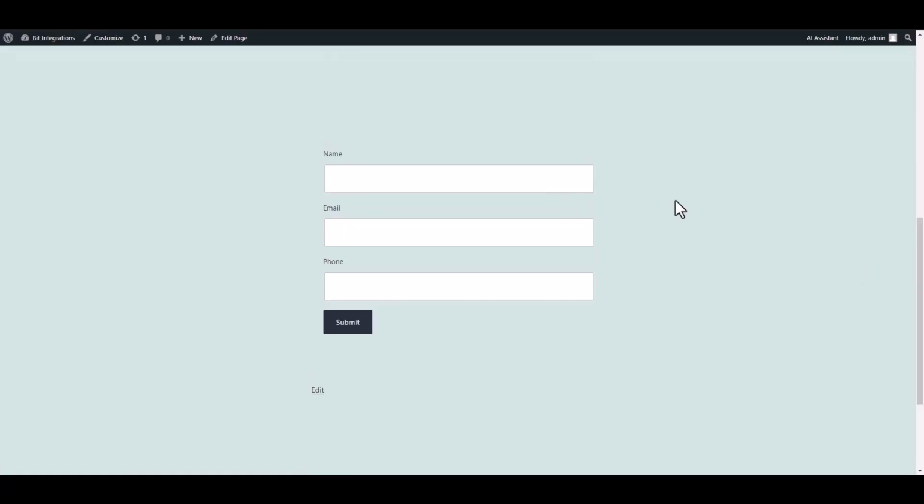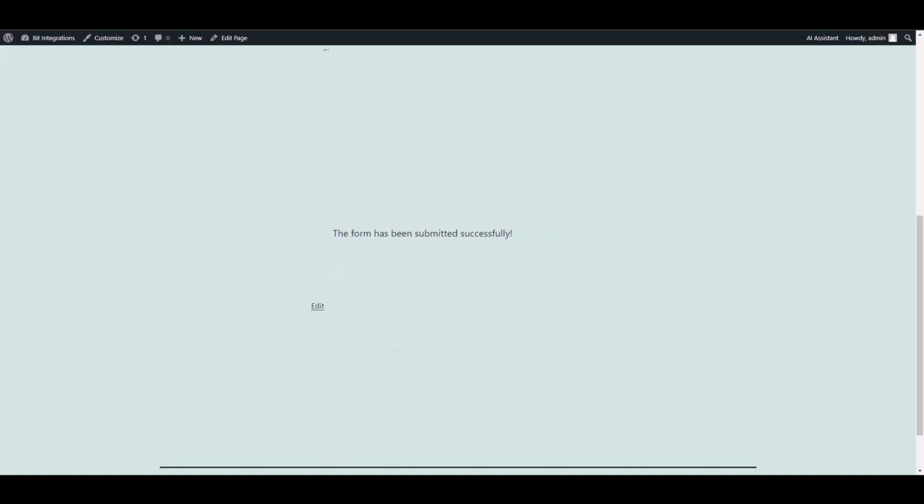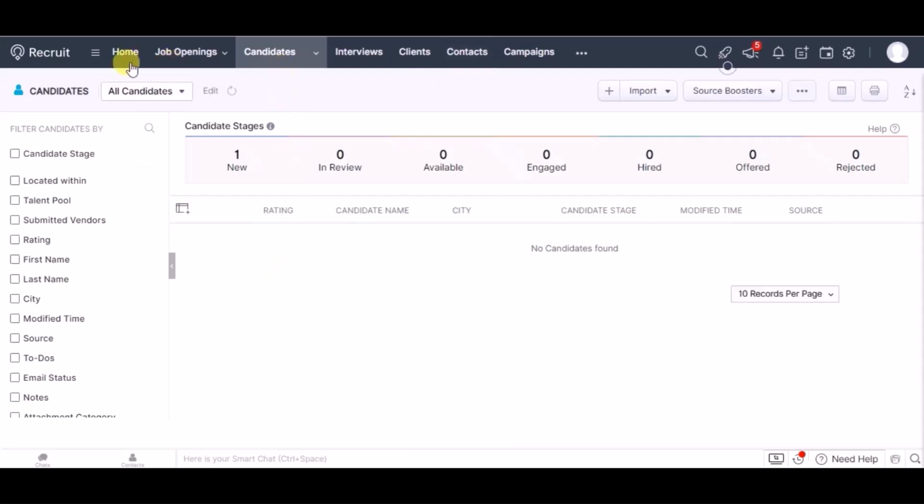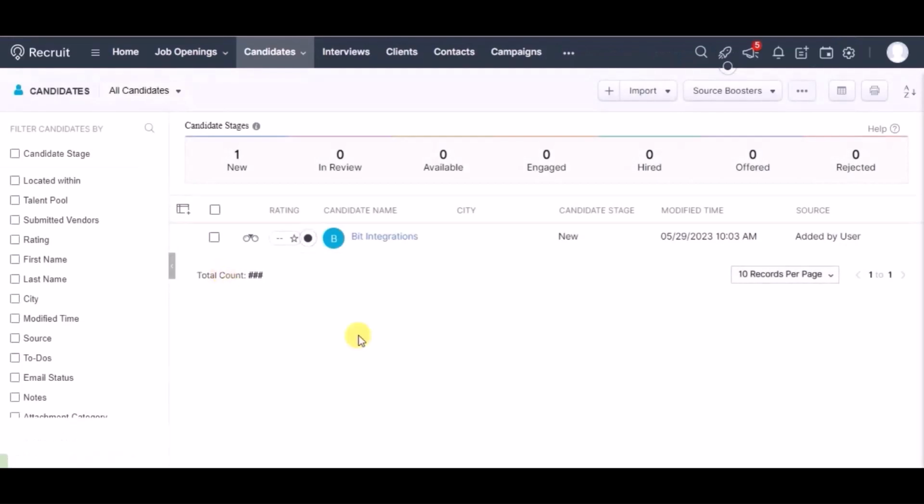Now go to your form and fill it up. Submit it. The form has been submitted successfully. Let's go to Zoho Recruit. Candidates module. Reload this page. You can see data is created in Candidates module.